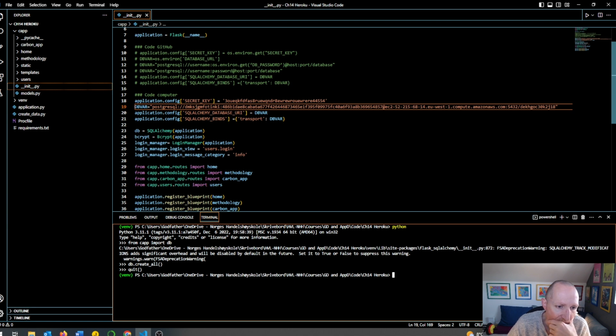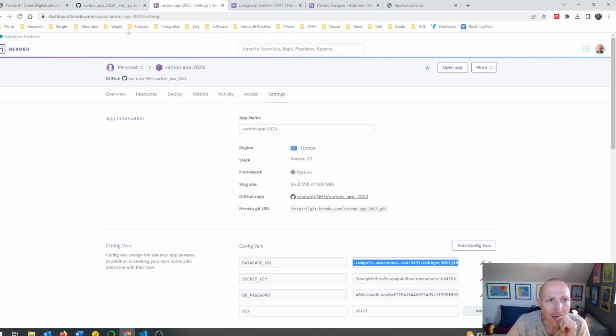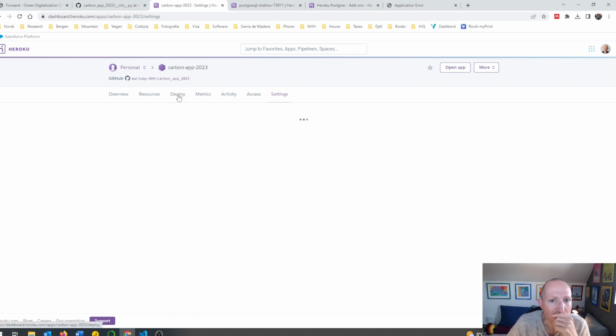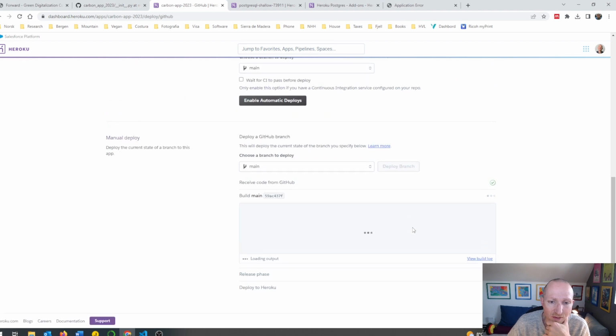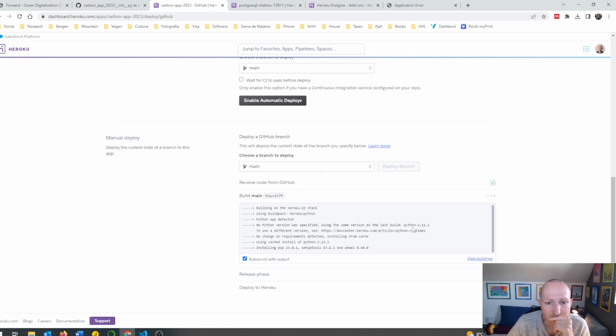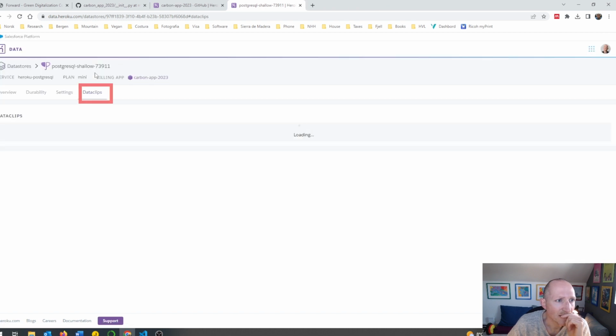Now we have different options, but I would like to explain this now. We have to come back again to Heroku, and now we have to go to Deploy and deploy the branch one more time, because we need to upload all the information that we have in GitHub. And I also would like to go to the database that is here, and we are going to create some Dataclips to access our database.